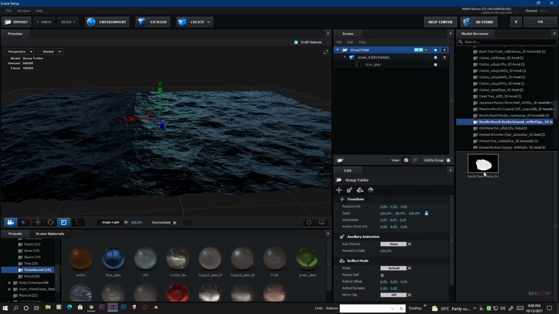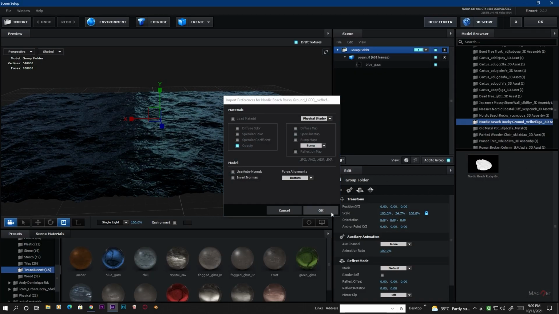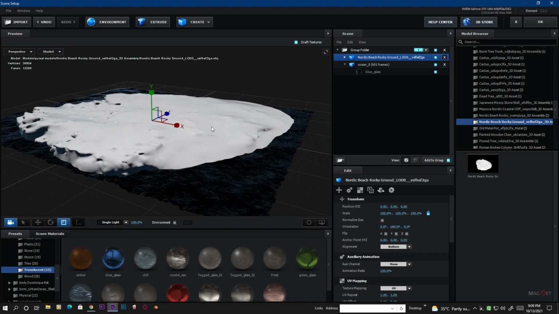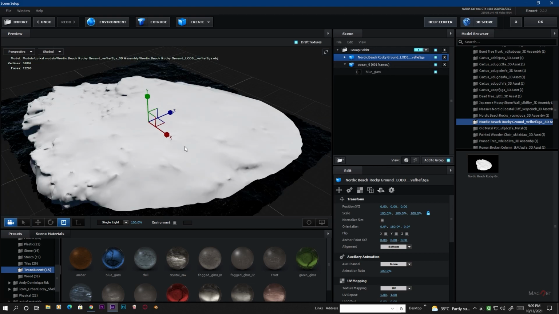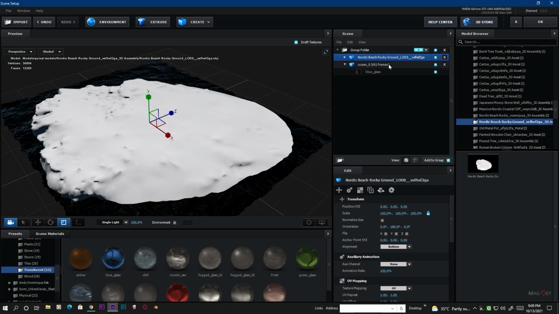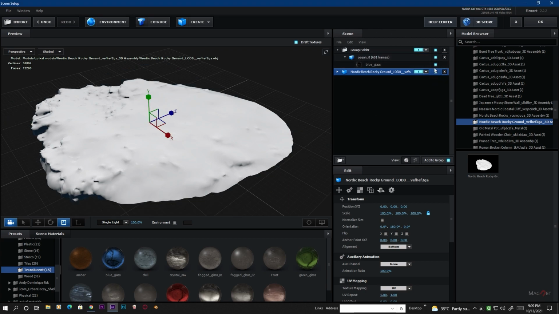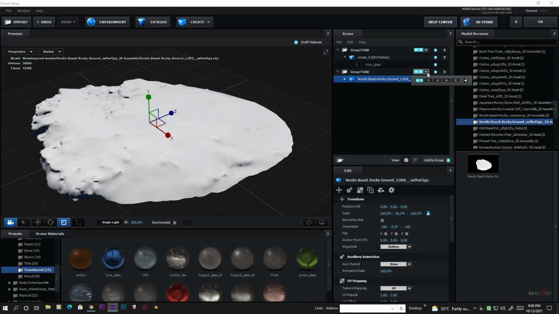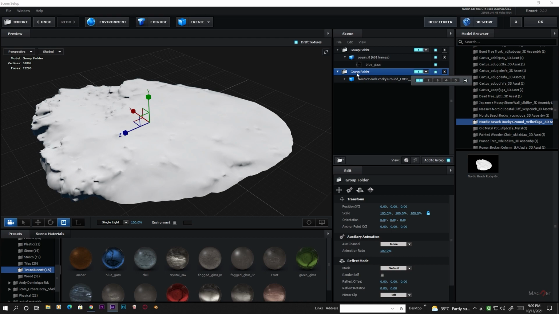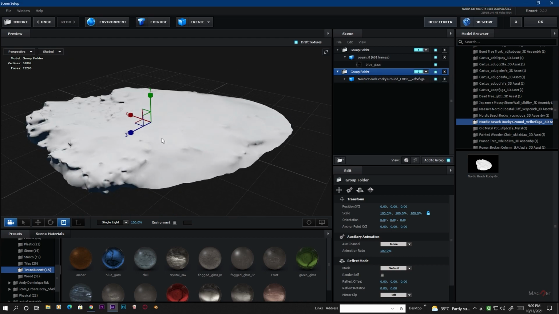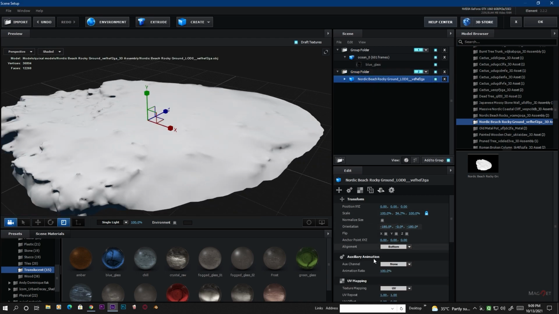So here is the model, just click and it will appear here, and you can see there is no texture, so we have to texture this file as well. So first we drag it out from this group 1 and place it inside a new group here, and change the group number to 2.